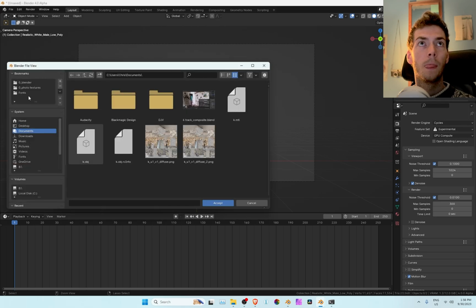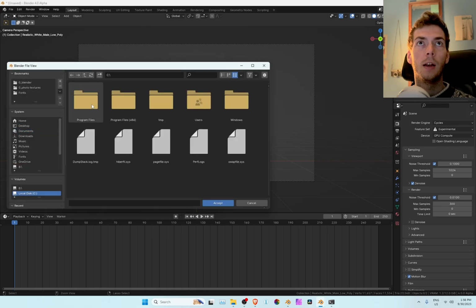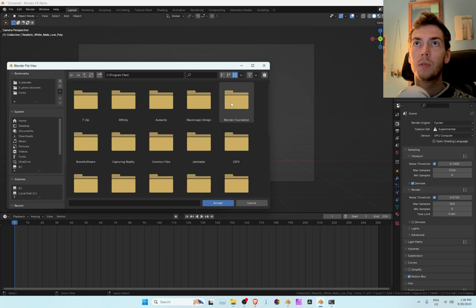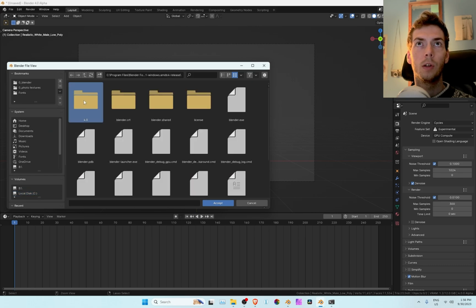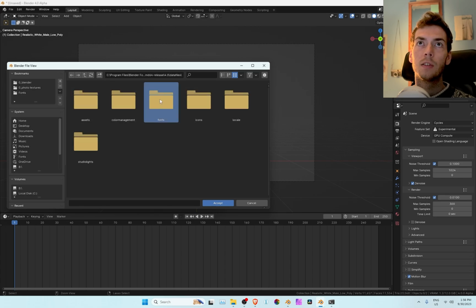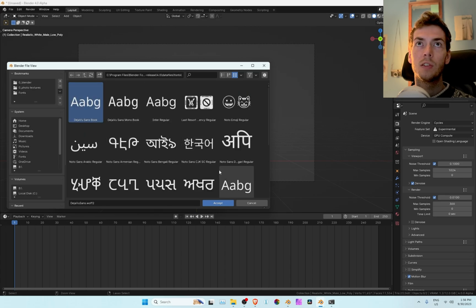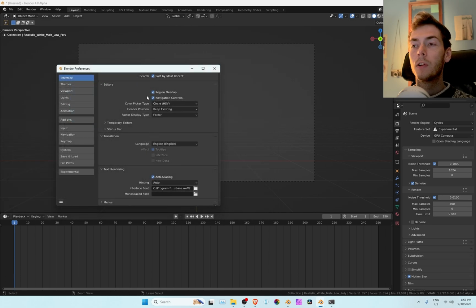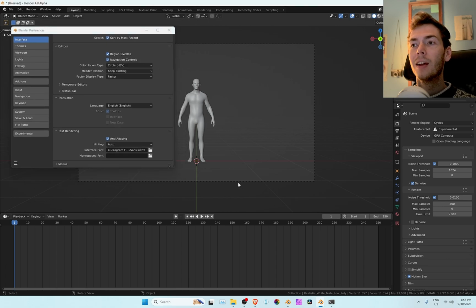We're going to go and find that same spot, Blender Foundation 4.0, data files, fonts, and then DejaVu Sans Book. If you're keeping 3.6 on your computer, I guess you can technically just link to the 3.6 version of the font, but this is a little better. Now we have the old font back.